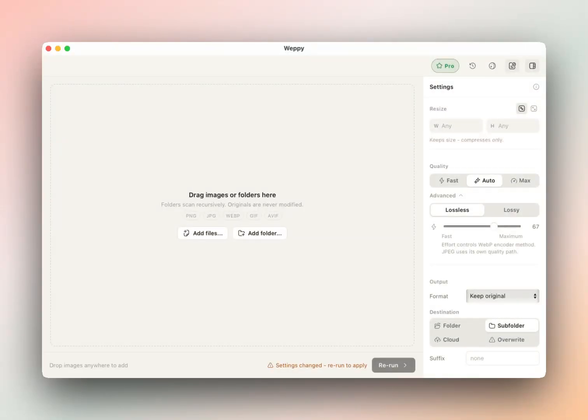Hello, it's Victoria from Weppy, and in this video I'm going to be explaining the difference between lossless and lossy image quality. So these are two approaches for compressing data, usually images, audio or video. As we're using the Weppy tool, we are going to be looking at image compression.